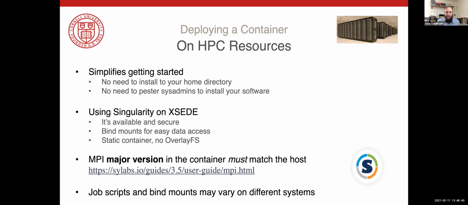There's no overlay file system, so you actually end up with the more production paradigm on XSEDE resources with Singularity containers. But the MPI major version in particular has to match if you are using something that uses MPI, just the major version itself. That can be a headache if you happen to use a different MPI version than what you're loading into your environment, but that's worth noting. Job scripts and bind mounts can vary on different systems, so you should look at the particulars of your system with your resource.